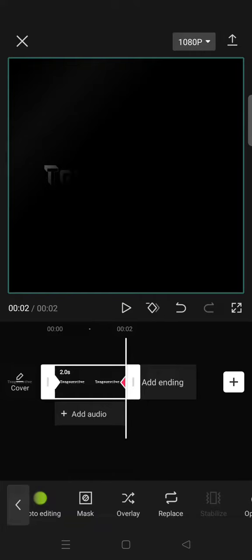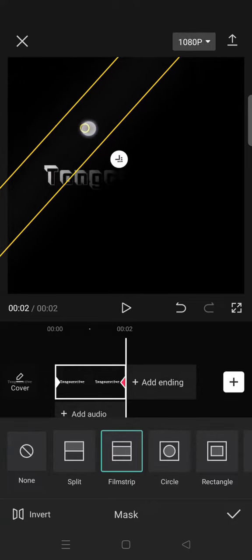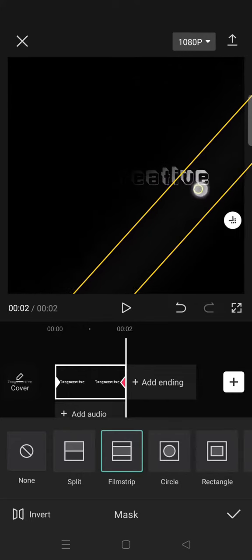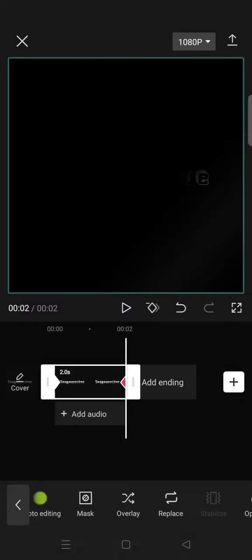So now here at the second keyframe, you need to go to mask again and then drag the masking to the bottom right corner like this. Okay, click on the check icon and you are done, and the final result will go like this.